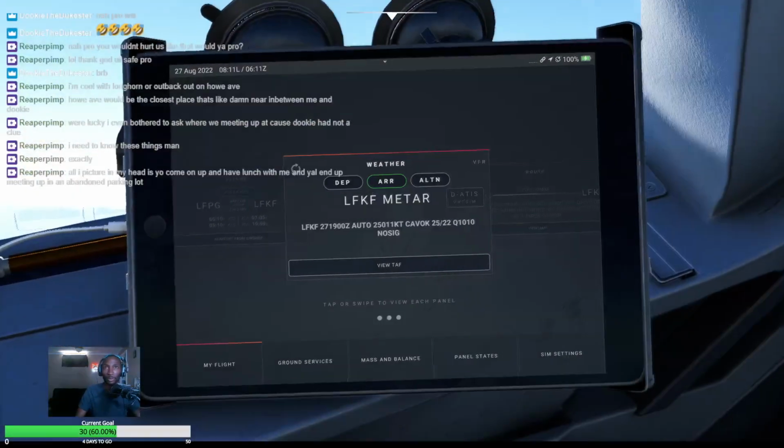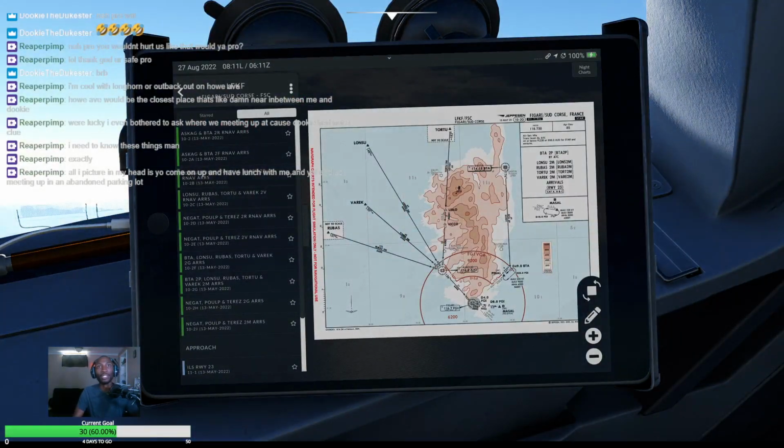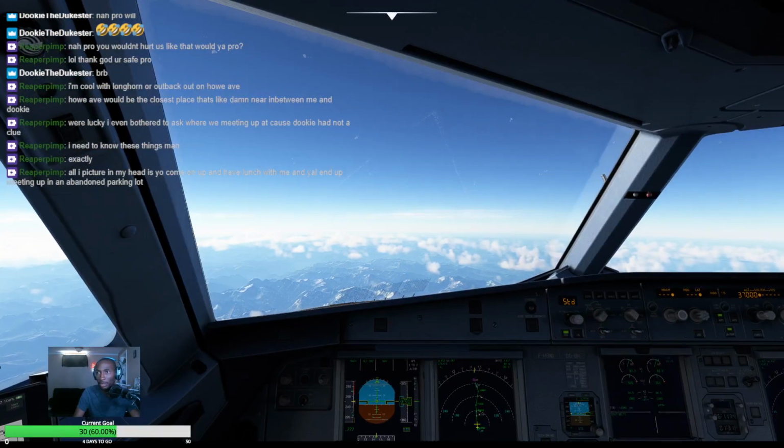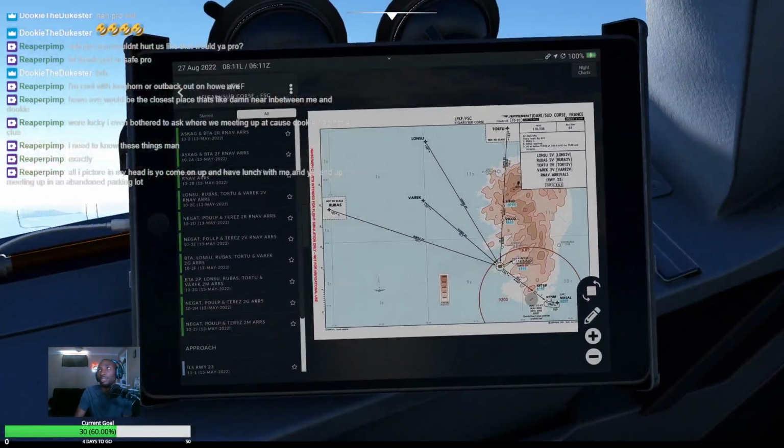Alright, so let's go back now and start to brief this approach into Figari. So we did the Varick to Victor, correct? Alright, so let's make sure I got this all right. Okay, yeah. Abandoned parking lot. Picked the wrong spot.